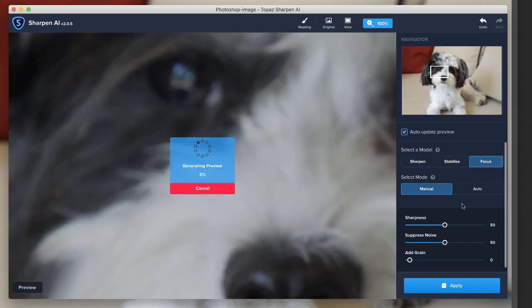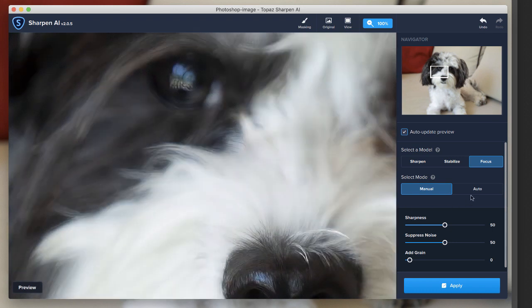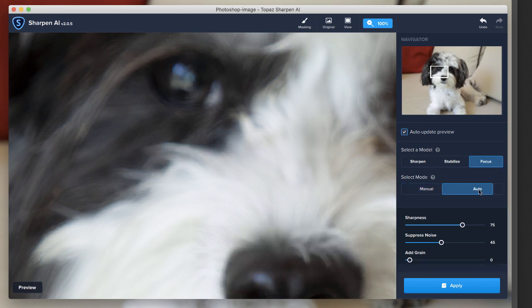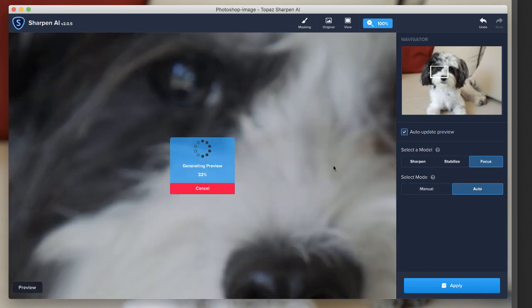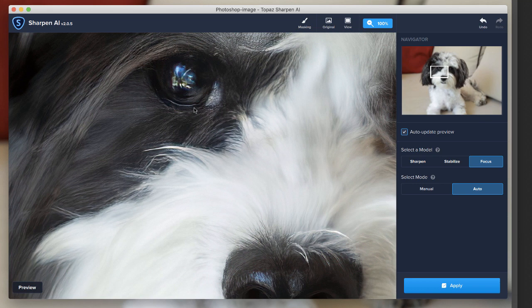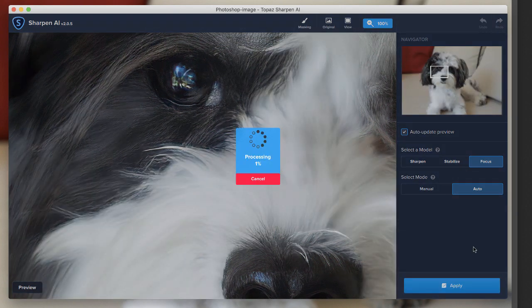Now, every time we make a change over here, it's going to generate a preview. So I think I may start out with auto right off the bat, and let's just see what it comes up with by itself, letting it make all the decisions. And that looks pretty good. If we look at the before to the after, I think that looks really nice. Let's go ahead and apply that. This will take a second and we will be right back.